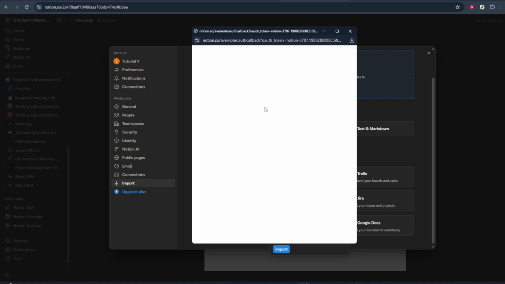Depending on how many notes you have in Evernote, the import might take a little while. If you have a large archive, it's normal for this to take several minutes. Once the import is complete, you'll see your Evernote content appear as pages or databases inside Notion. At this point, it's a good idea to quickly scan through a few imported notes to make sure everything looks correct, the formatting is acceptable, and attachments or images came through as expected.